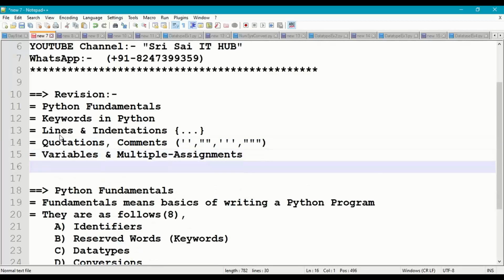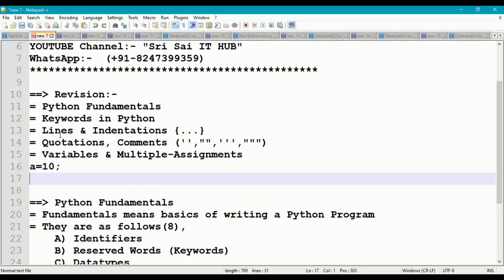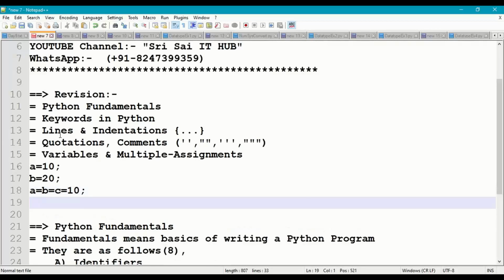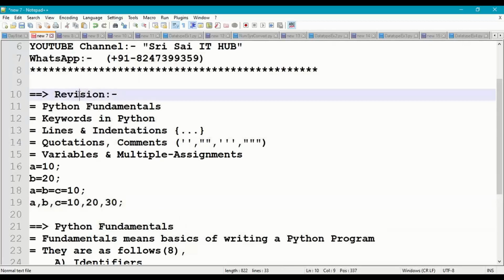Right, and then we have also seen how to work with variables. Variables are used to store a value in a program. A is equals to 10, B is equals to 20, and we have also seen variables with multiple assignments. A is equals to B is equals to C is equals to 10, or something like A comma B comma C is equals to 10 comma 20 comma 30. So A will be 10, B will be 20, C is equals to 30. Right, so this is what we discussed in the previous session.